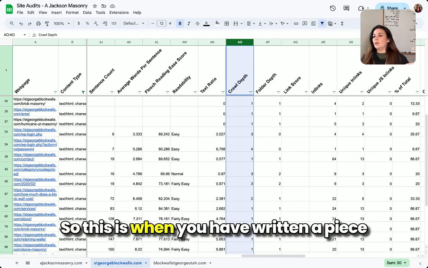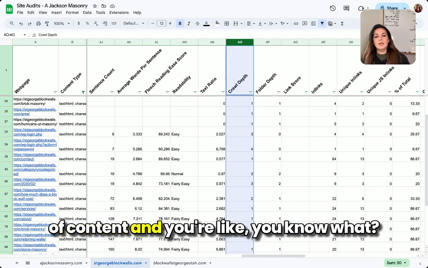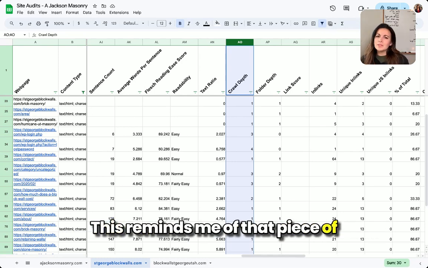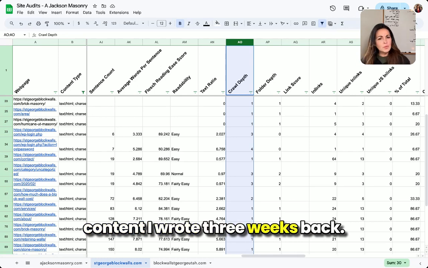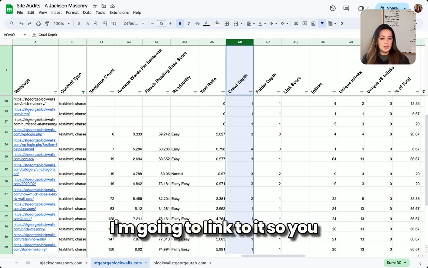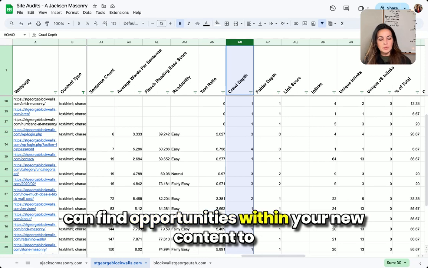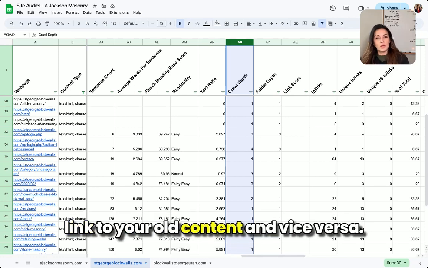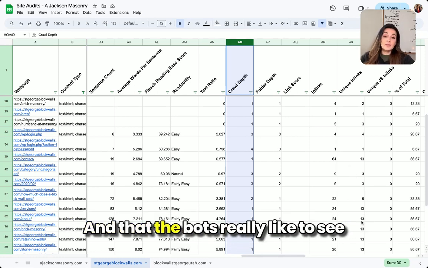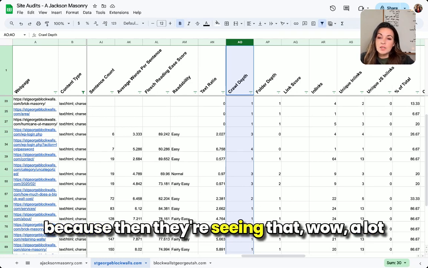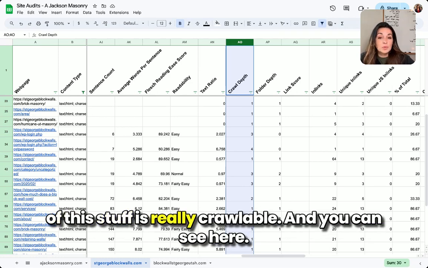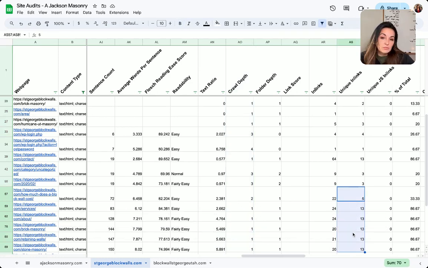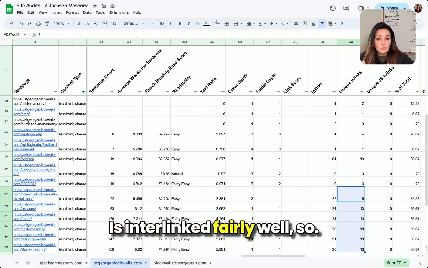So this is when you have written a piece of content and you're like, you know what, this reminds me of that piece of content I wrote three weeks back. I'm going to link to it. So you can find opportunities within your new content to link to your old content and vice versa. And that the bots really like to see, because then they're seeing that, wow, a lot of this stuff is really crawlable. And you can see here, his content is interlinked fairly well.